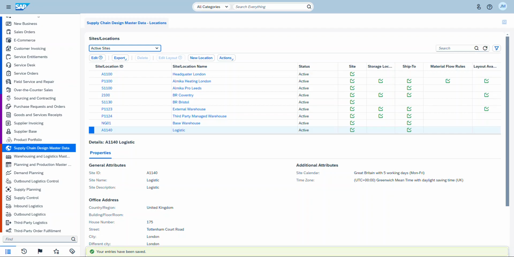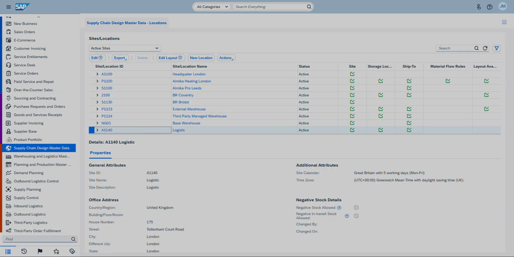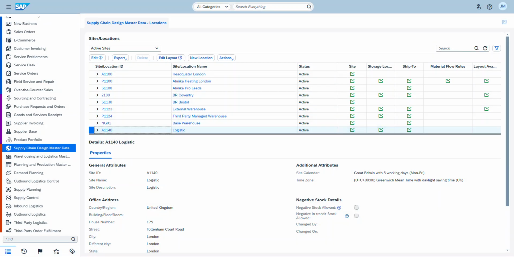All right, so that is that for creating a warehouse. So if I refresh this information now, you can see this logistics location is now set as a storage location, a ship to location, and a ship from location.